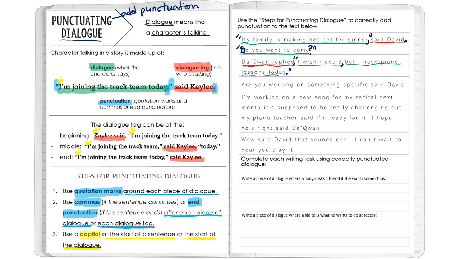"Are you working on something specific?" said David. I wonder if he's asking about the piano lessons. All right, let's grab green and we'll grab David's words. He said, "Are you working on something specific?" And then in red, our tag is "said David." Okay, we figured out what's dialogue and what's dialogue tag. We could put quotes around the dialogue.